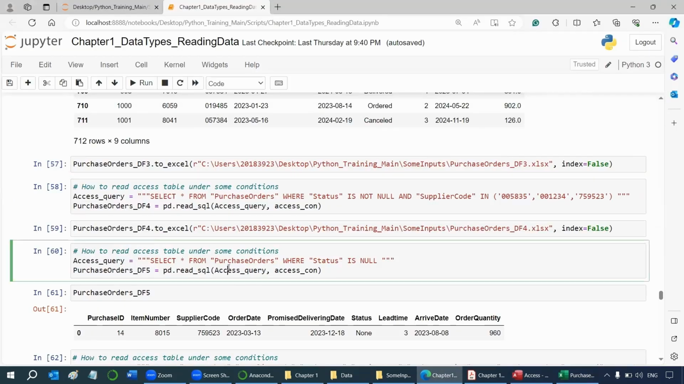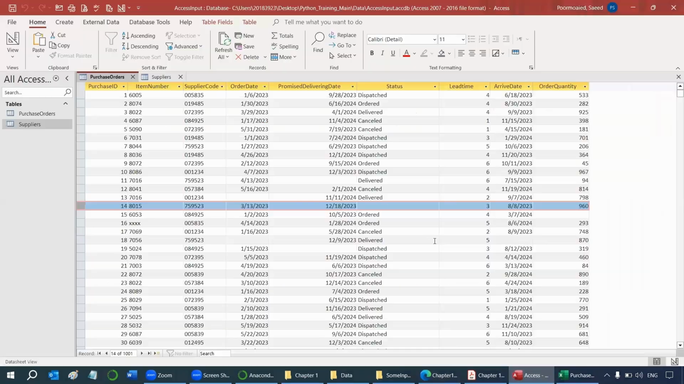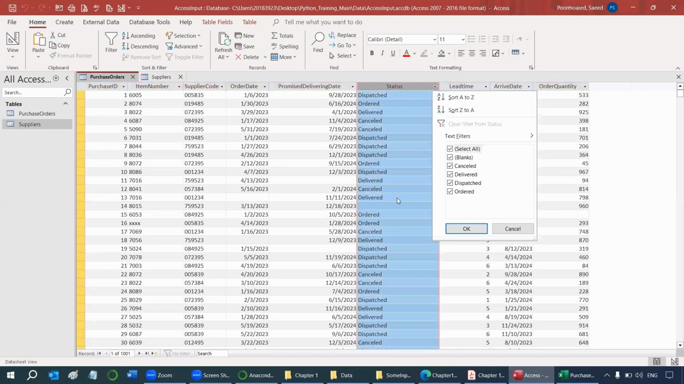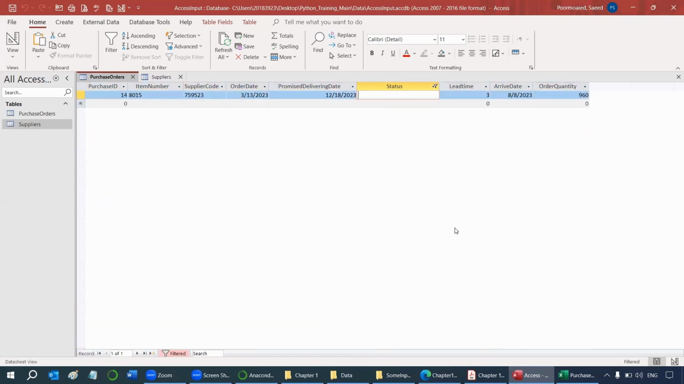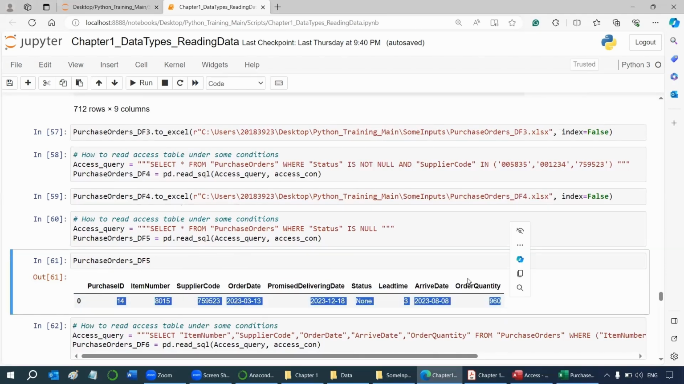And the next example, which we call purchase order line data frame 5, we read purchase order lines where status is null. As you see, we have only one row that shows status is null. If you go to the purchase order line and select the blank, that blank shows a null value. We have only one row, purchase order line ID 14, and it is the only row that has a null status.